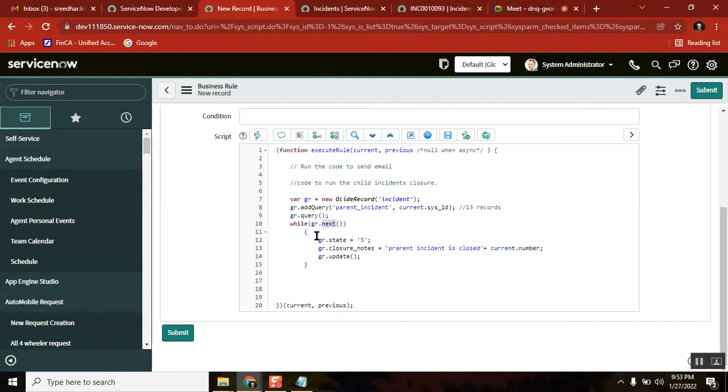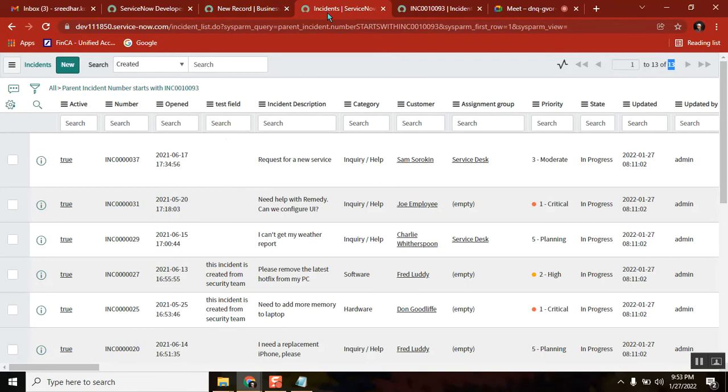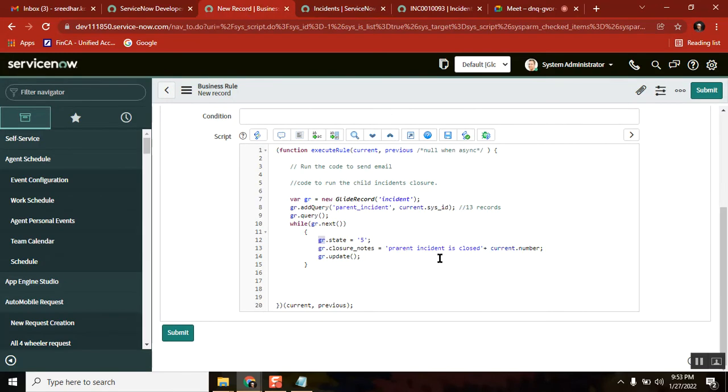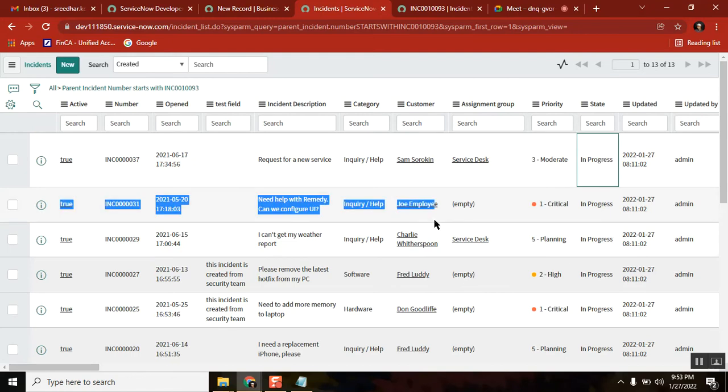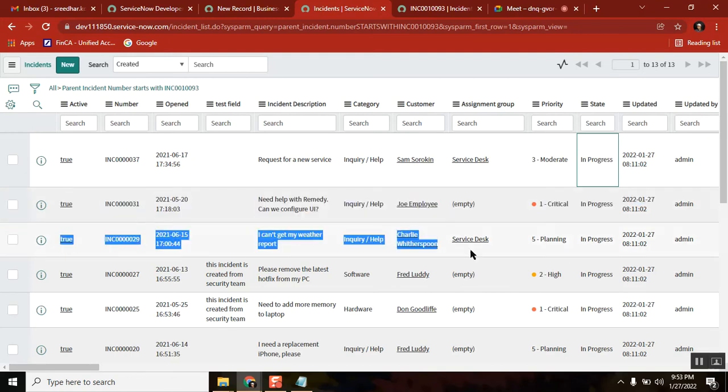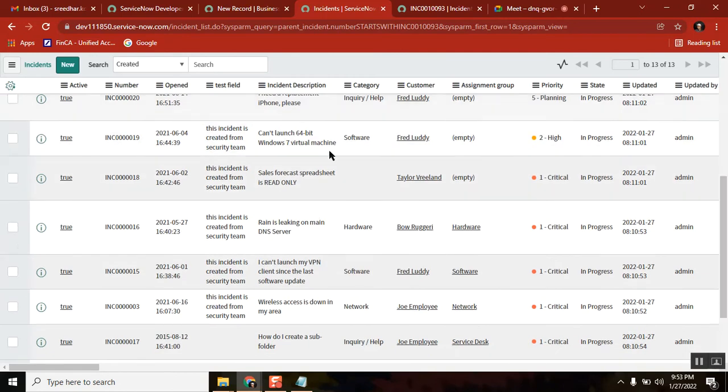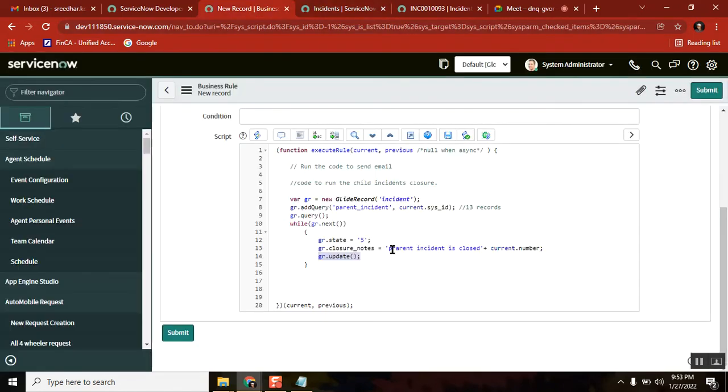So gr.state, the first record will come. For this one, state will become closed, and the other value also will be closed. This value also will be updated, and finally it will update. So it will pass while next record. This is also will be closed. So 13 times it will run the while loop. 13 tickets will be closed. Okay, and then that's it. So this is what you are writing in the code. Second job.